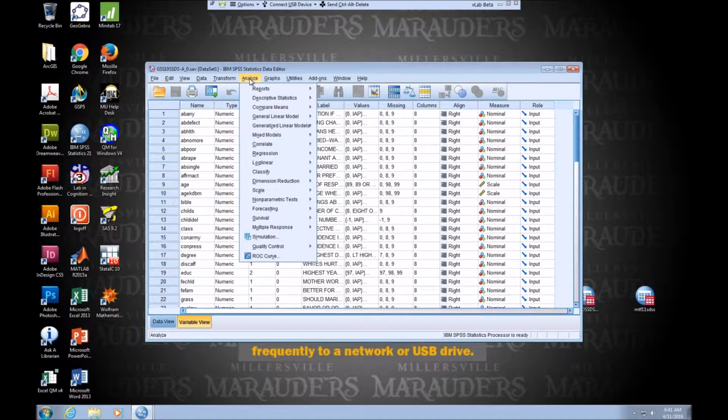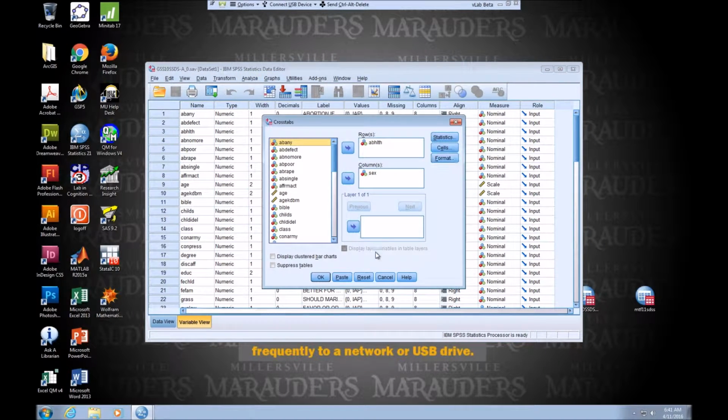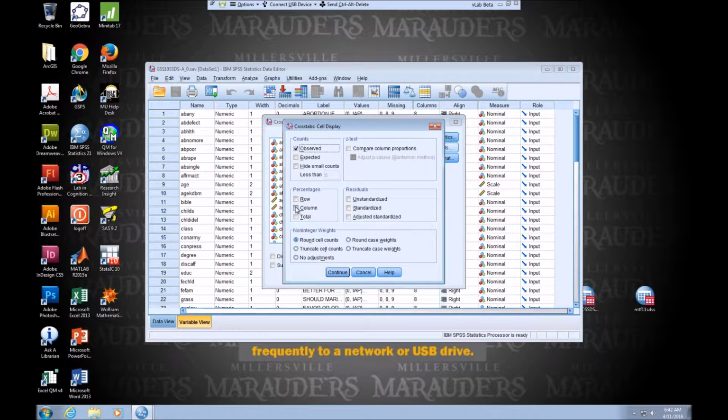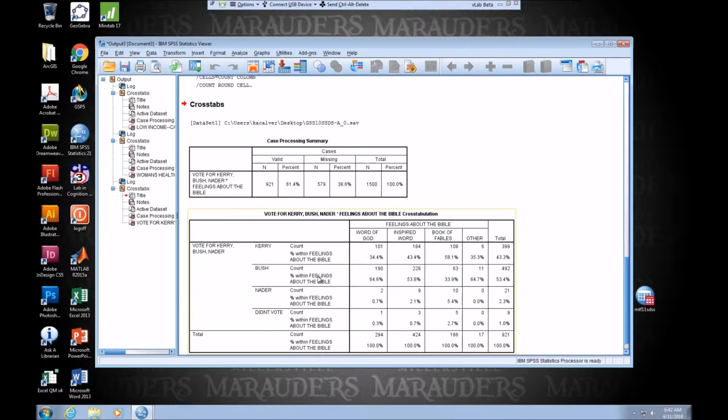So we go into SPSS, we go to our crosstabs, and if you hit this reset button, it'll reset all these for you. So the first thing we're going to do is find our dependent variable, which is going to be Pres 04. Then we find our independent variable, which is Bible. Go to cells, hit column, make sure we have the percentages in our column, hit continue, and OK.